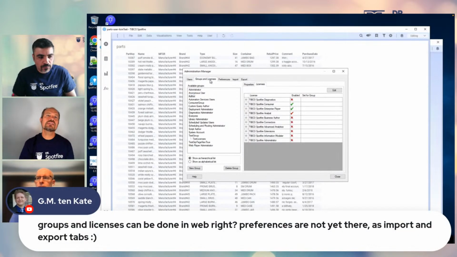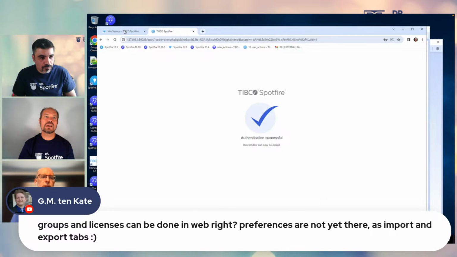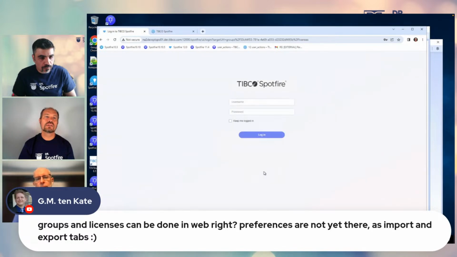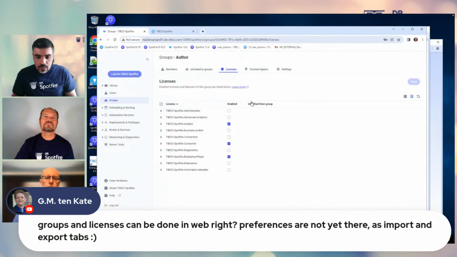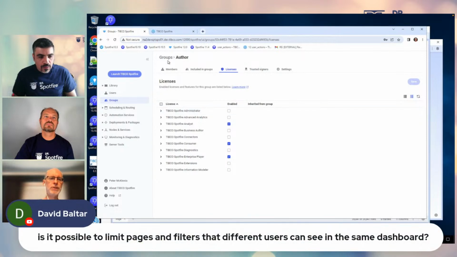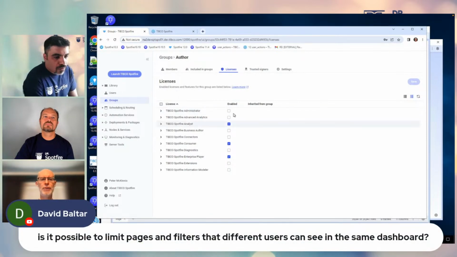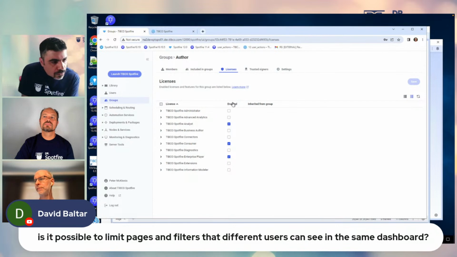Licenses are additive. We have a question: can these settings be done both in web and Analyst? Yeah, that's correct. But not the preferences, right? No, the preferences cannot be. So, I already had this up. The group's author, you can see the licenses here.